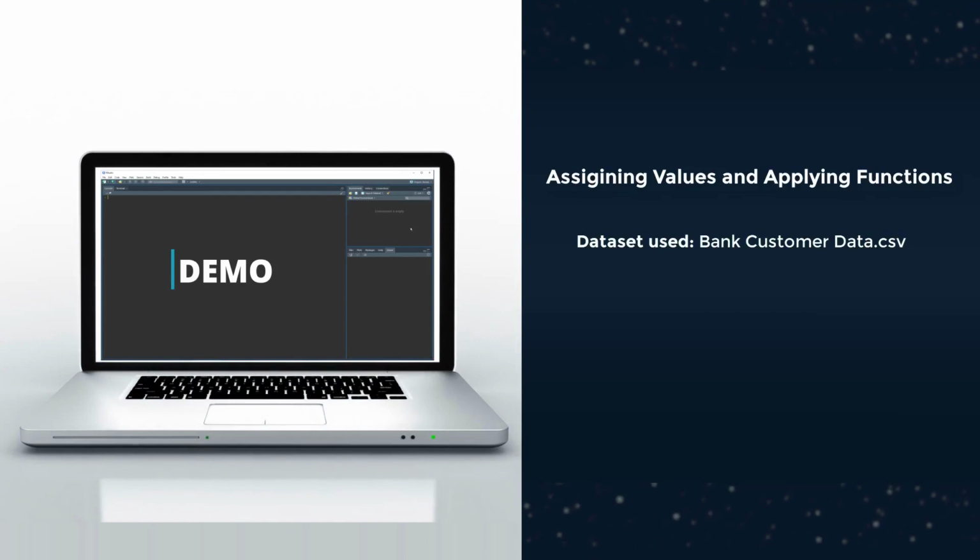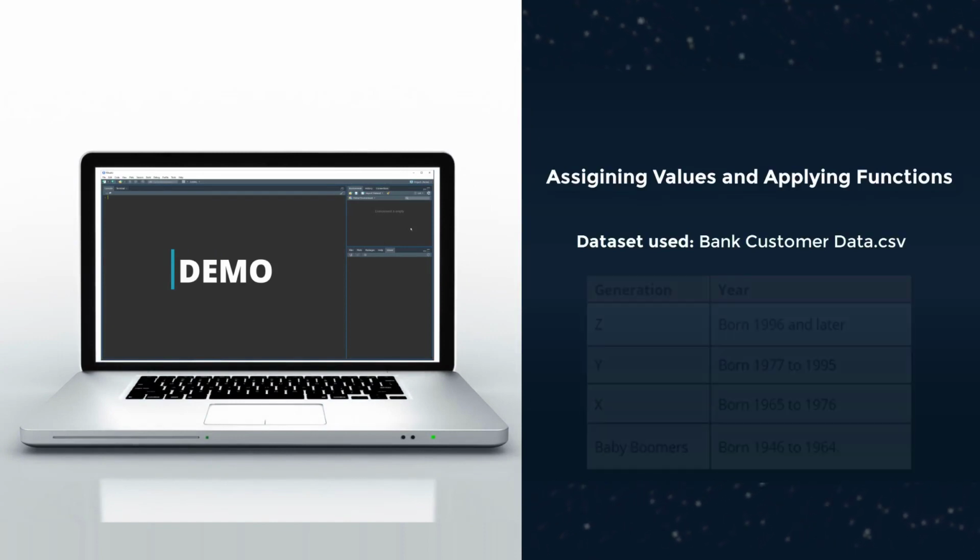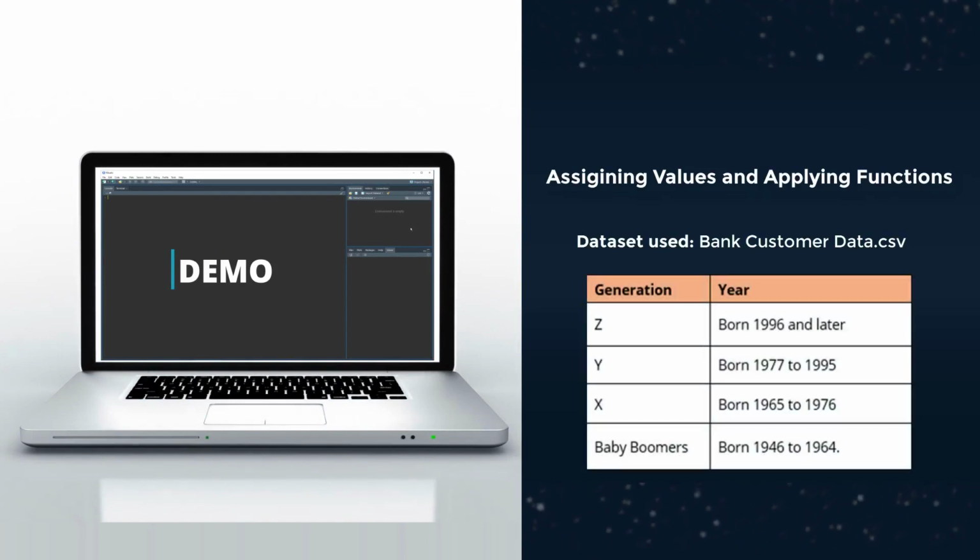Assigning values and applying functions. So let's take a situation where you're a data scientist and you'd like to know the impact of how different generations in age and what that outcome is on marketing campaigns. Now, age right now in the data set is a continuous variable. So the workaround is that we want to convert this into 4 different categories for the next level of analysis.